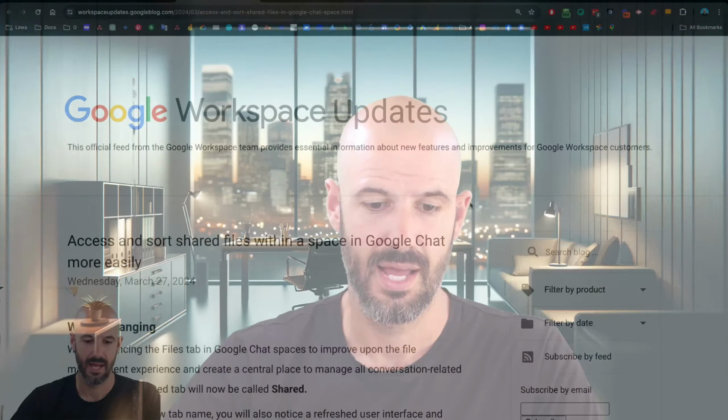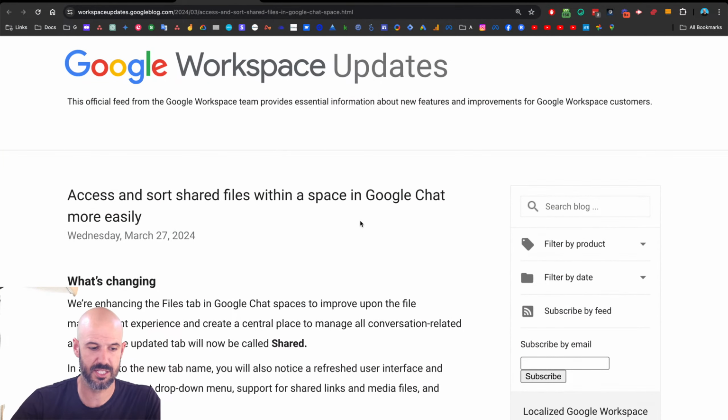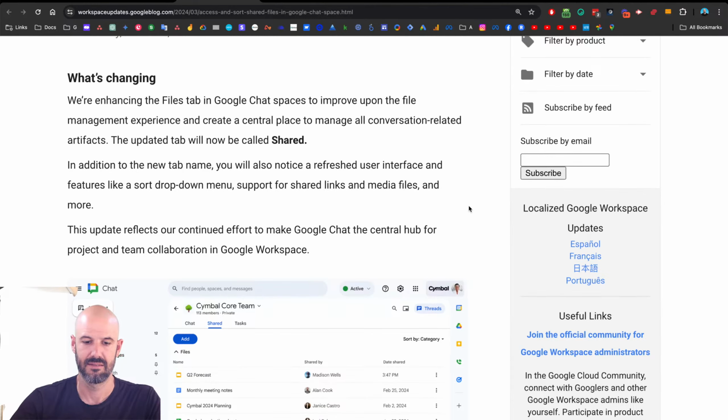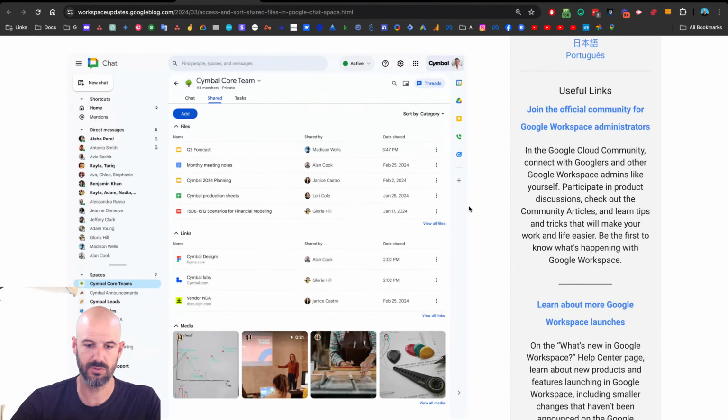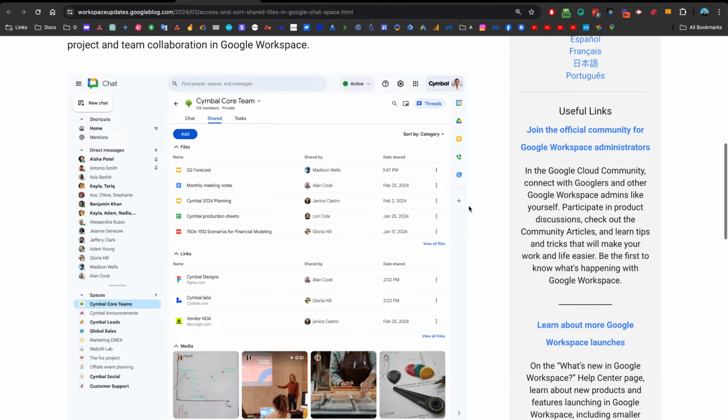Okay, next up, access shared files within a space more easily. Yep, that's useful. Thanks, Google. We like that one. Every now and again, Google will put in small updates that are useful in their own small little ways. Thank you for this one, Google. I'll leave it there. I'm curious, are you using chat right now to share files? We usually just put a file in Google Drive and we share the link. So for the most part, we're not using chat for sharing files. But if you are, maybe a useful feature.